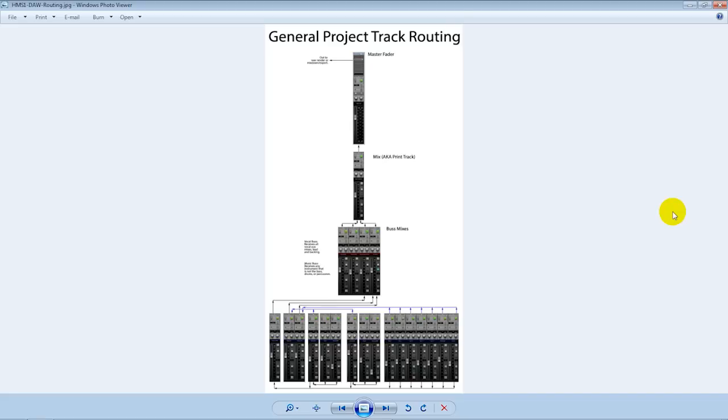I got several questions this week that I want to address under the topic of routing. How are my tracks typically routed inside my DAW for any typical project that I do?